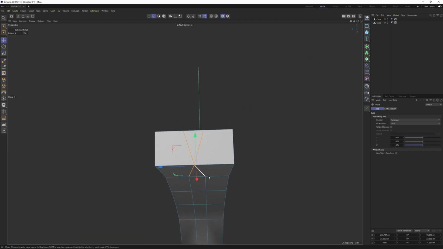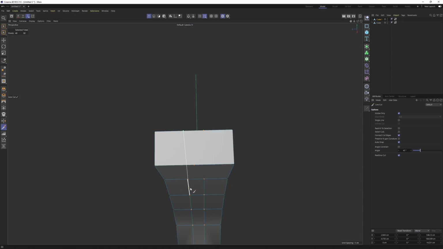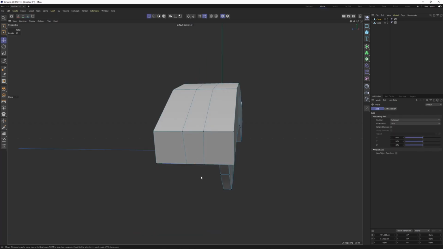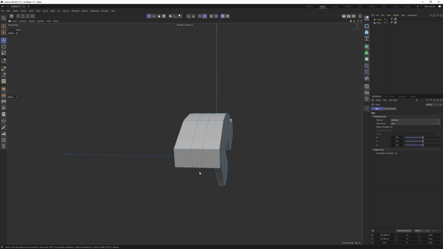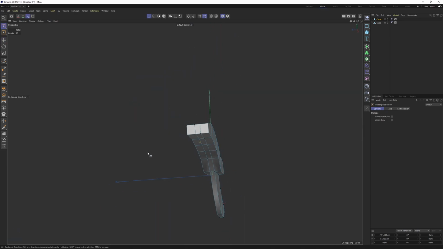I will just select these, dissolve, points mode, line cuts, connect these, maybe a single line. I can delete that point. Actually, we have more than one. Just delete them.